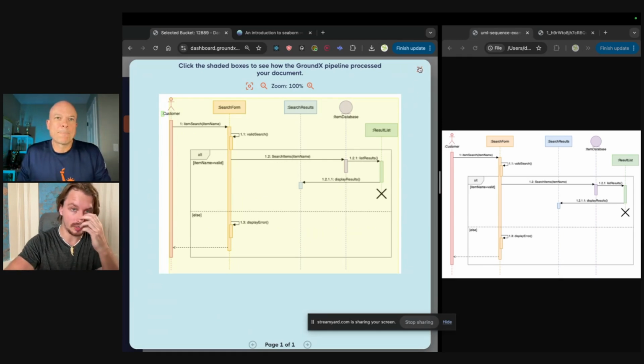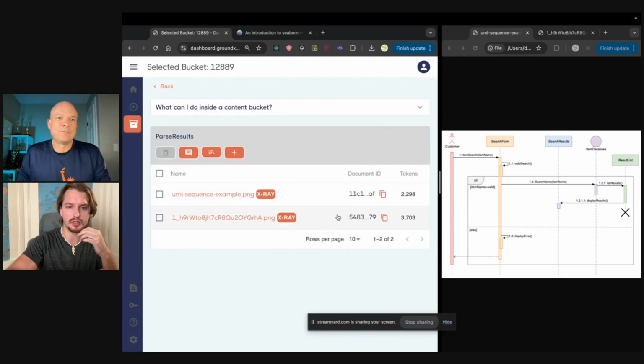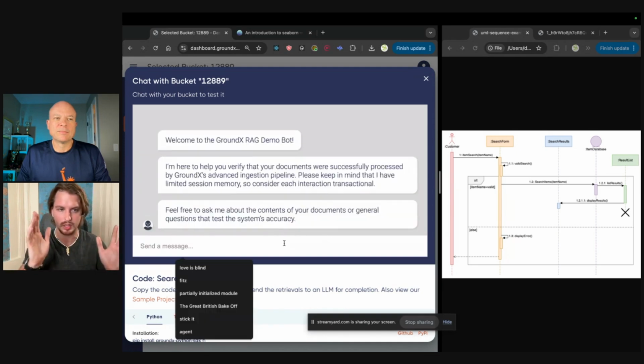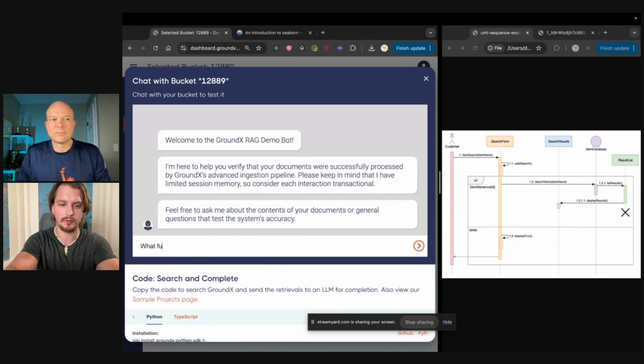I mean, for sure, right? I'm trying to think. There's a bunch of questions that immediately come to mind, but we can look at all of the documents here and call it chat, right? So imagine we have all of our documentation for all of our code in this bucket, and then we can ask a question like, maybe I don't know where this diagram is, right? And I want to say, what function is called when I search the form and it's invalid?